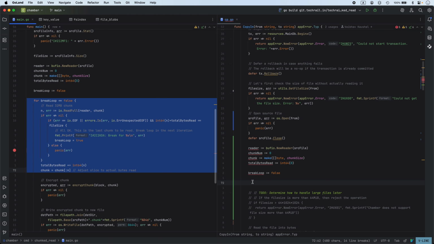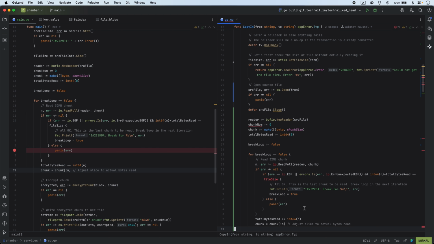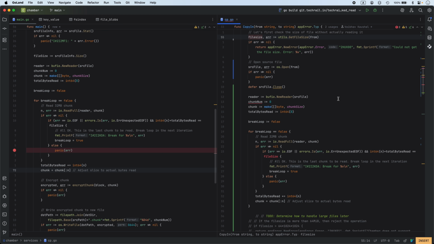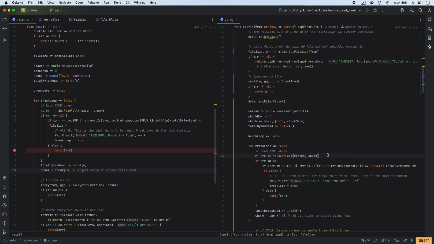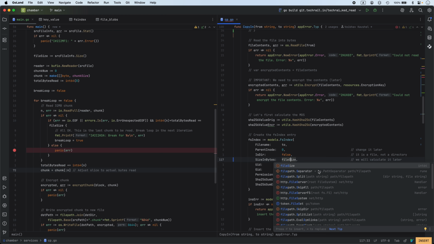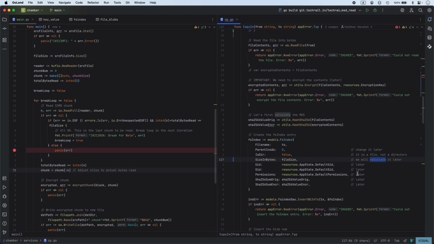Encrypt chunk. We'll stop here for the copying things. Okay, file size. I'll just rename this variable. This fixes the problem here. File size, we'll calculate it later. No, we are already calculating it, sir. We can get rid of this.